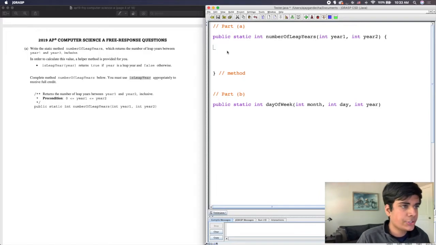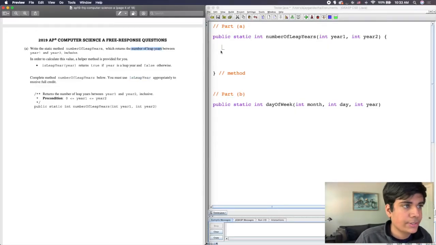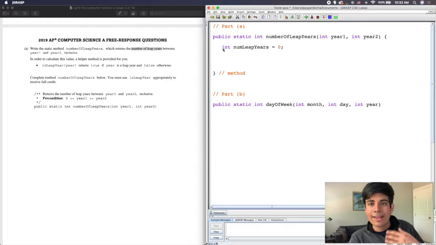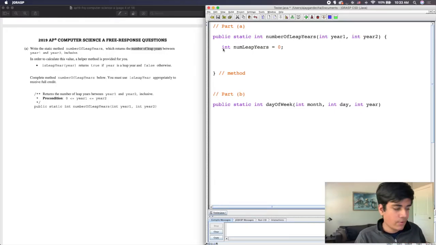So the first thing I need to do is I need to create a variable to store the number of leap years, because remember, that's what I'm trying to return. I'm trying to return the number of leap years. So I need to create a counter for the number of leap years. I can say num leap years like this, and I can set this equal to 0 because my initial value for this should be 0.